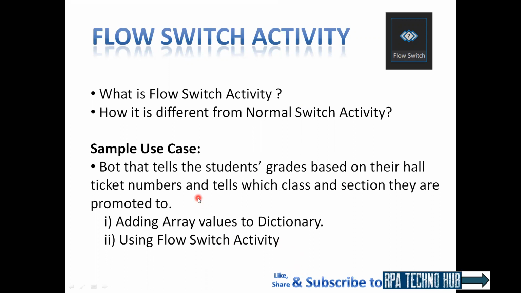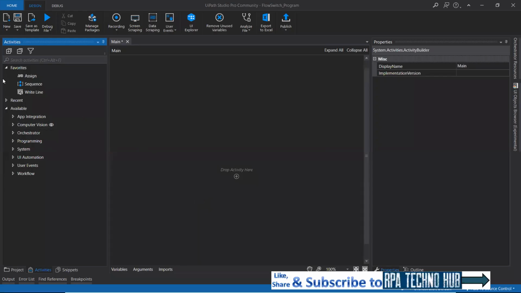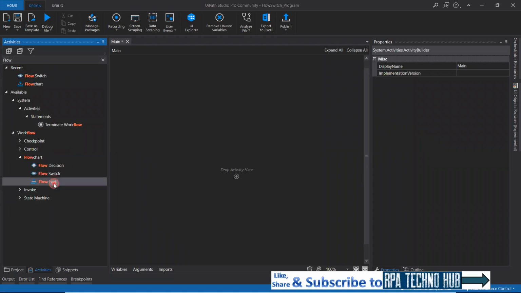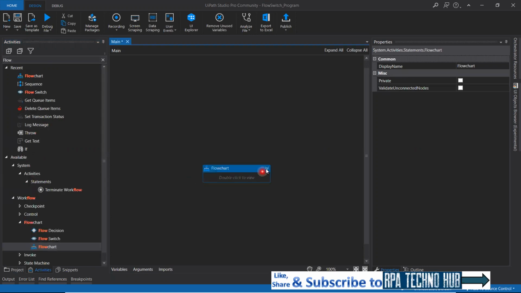Now let's get started to see how we can implement this use case using UiPath. So to be able to use the flow switch activity, we need to have the flowchart activity dragged and dropped onto the designing canvas. So let me just drag and drop this flowchart container activity onto the designing canvas. And here we can use the flow switch activity.